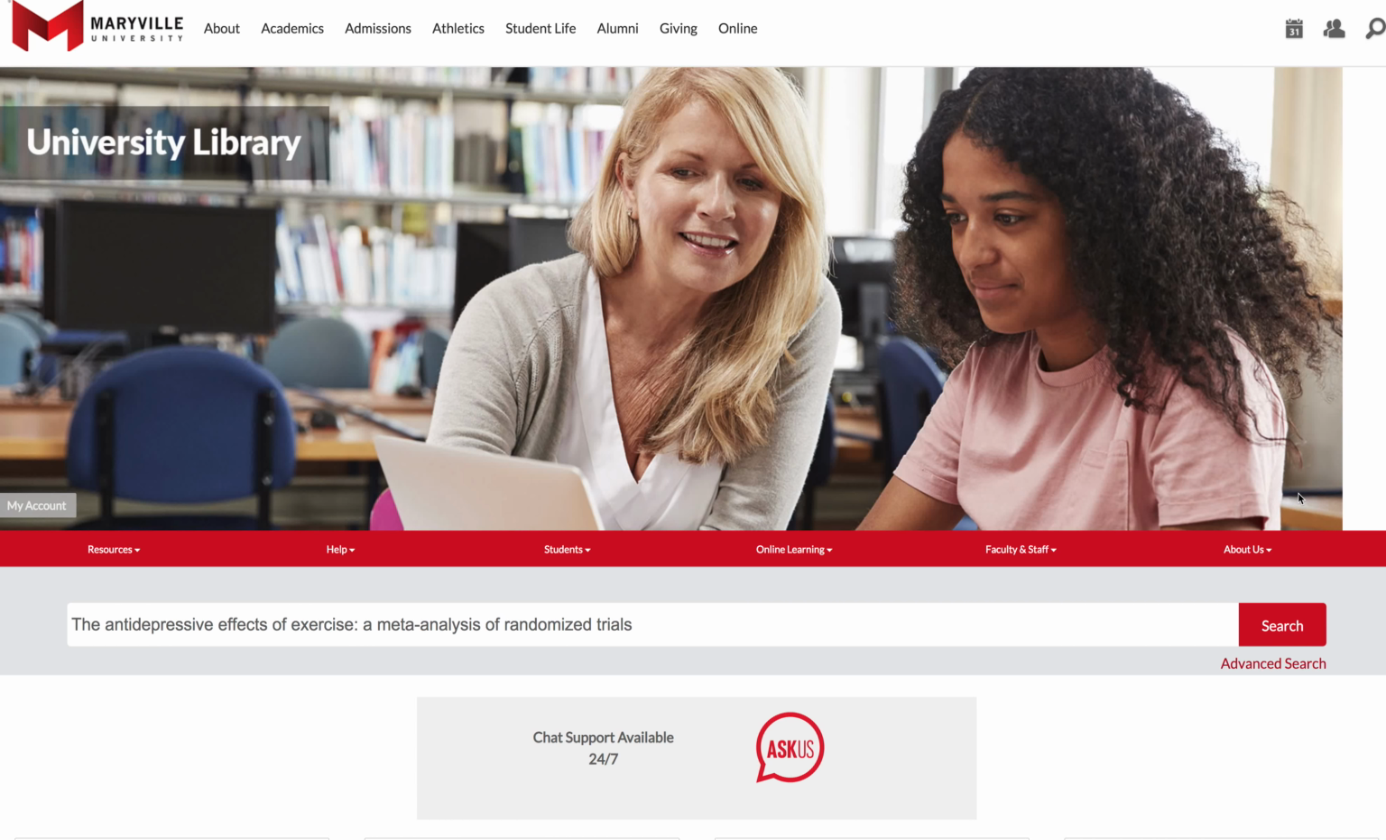Today we will go over the single search bar on the library homepage. To start, let's go to the library homepage at maryville.edu/library. You can also Google Maryville University Library and it will be the first result to appear. Locate the single search bar towards the middle of the screen once you're on the library homepage.